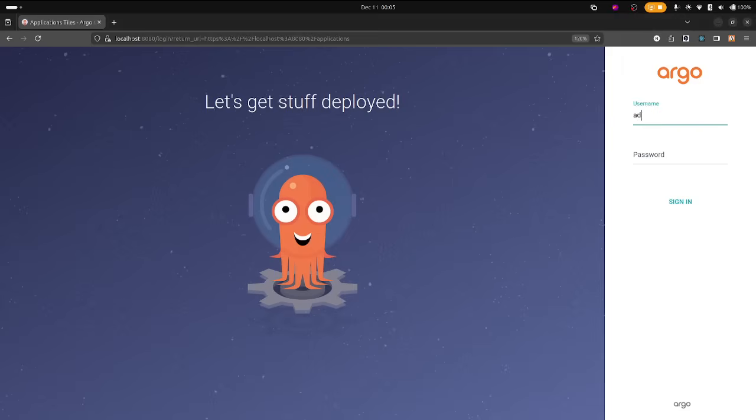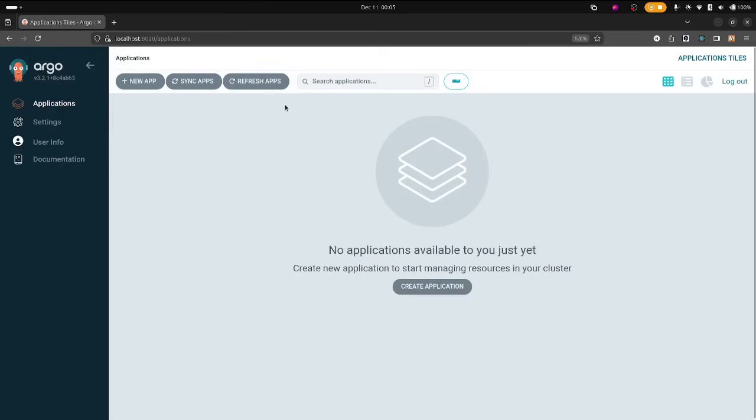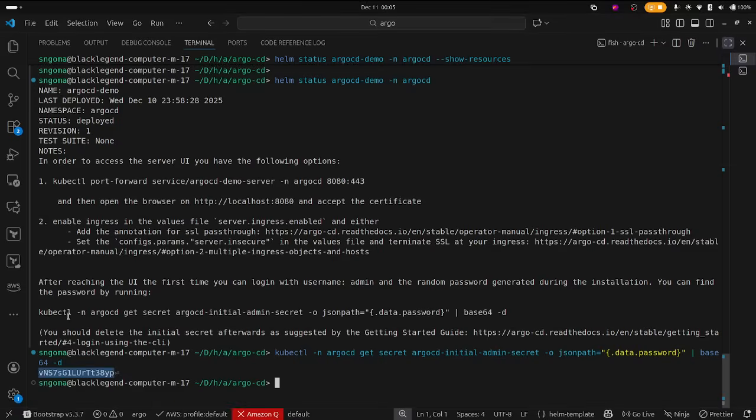So I'm just going to put admin here, and here I'm going to paste that password and click on sign in, and voila, we are here. But we're not done with the configuration yet at the lowest level of this demo. Okay, so we want to go ahead and finish with whatever they say here. So they say you should delete the initial secret afterwards, as suggested by the getting started guide right here.